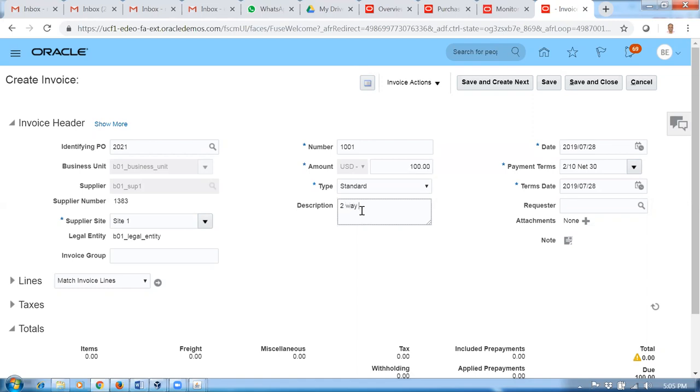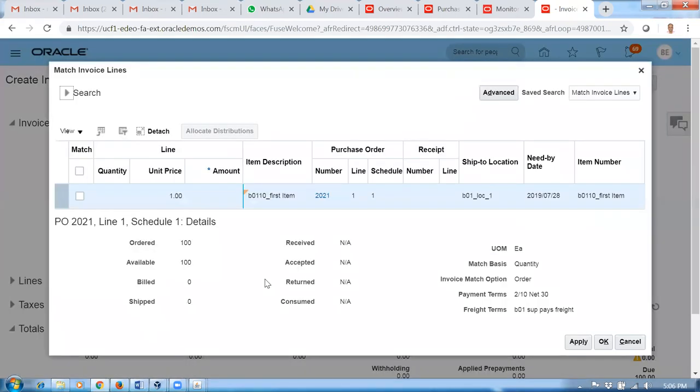2-way PO match. And then here, you go to the match invoice list and then give a go now. It automatically matches to the PO. Fine. You need not mention anything on the header at all. Click on this match invoice list and then give a go. It matches automatically to the header and then it goes to the next line. That is the advantage. Fine. Go there. No need to worry at all.